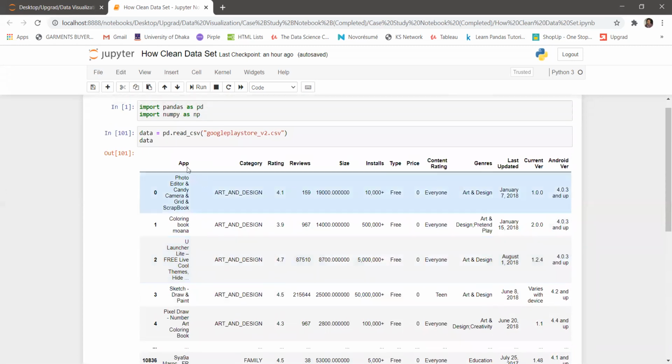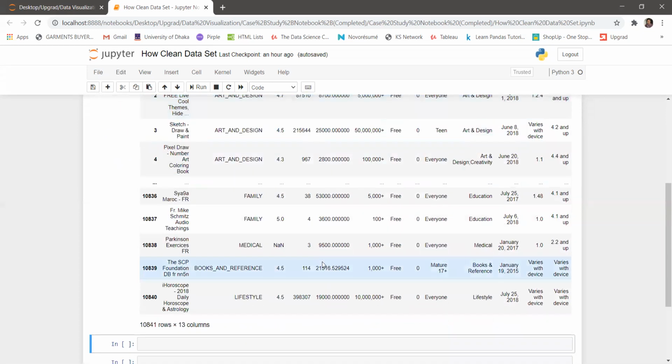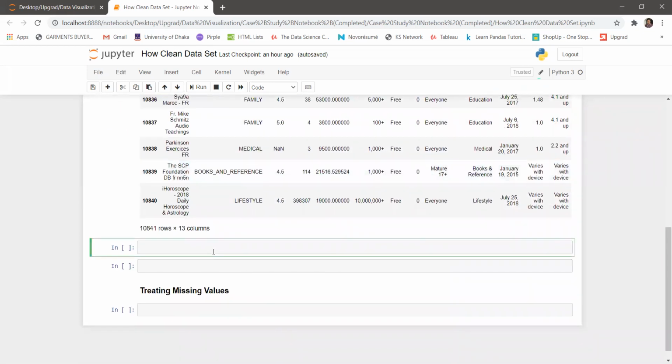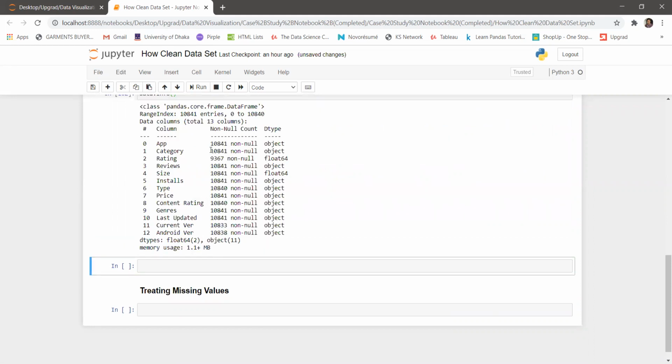And the columns we have are the name of the apps, category of the apps, ratings, reviews, size, installs, type, price, content rating, genres, last updated, current version, and Android version. Okay, so let's go through the information regarding the dataset. Great. So we are supposed to expect 10,841 values in every column.